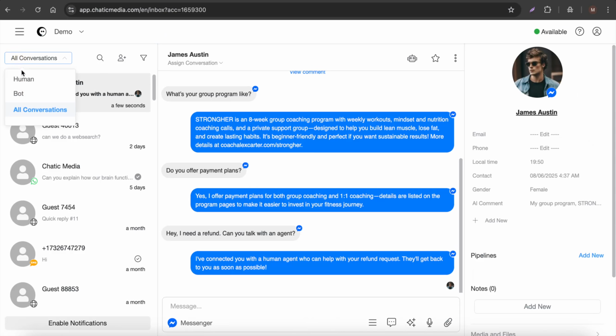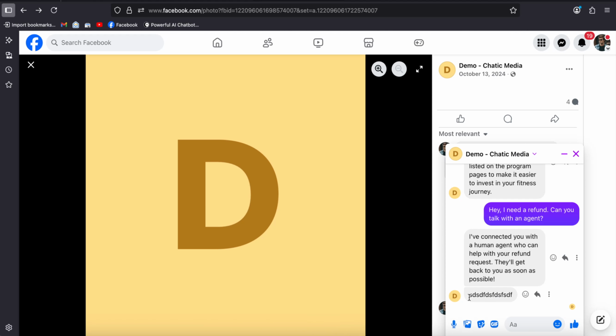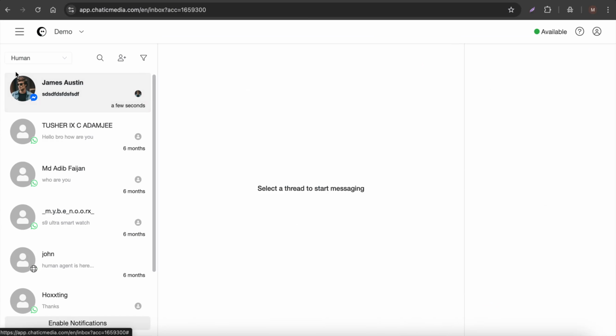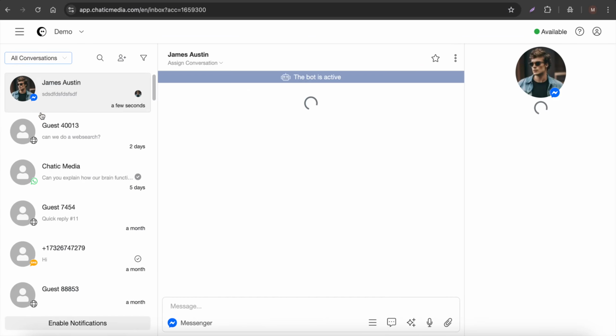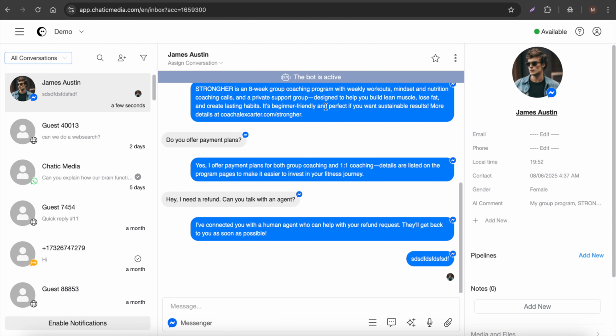So you can now track this conversation via the human folder, and from this human folder, the agent can easily send any sort of messages they like as well. Let me send a random message from this unified inbox over here, and the customer will receive it right there. Simple as that. And the agent can easily transfer this conversation back to the bot as well. So the bot will get activated and it will start responding to users' questions right there. Simple as that. And that's how it actually works on Facebook.